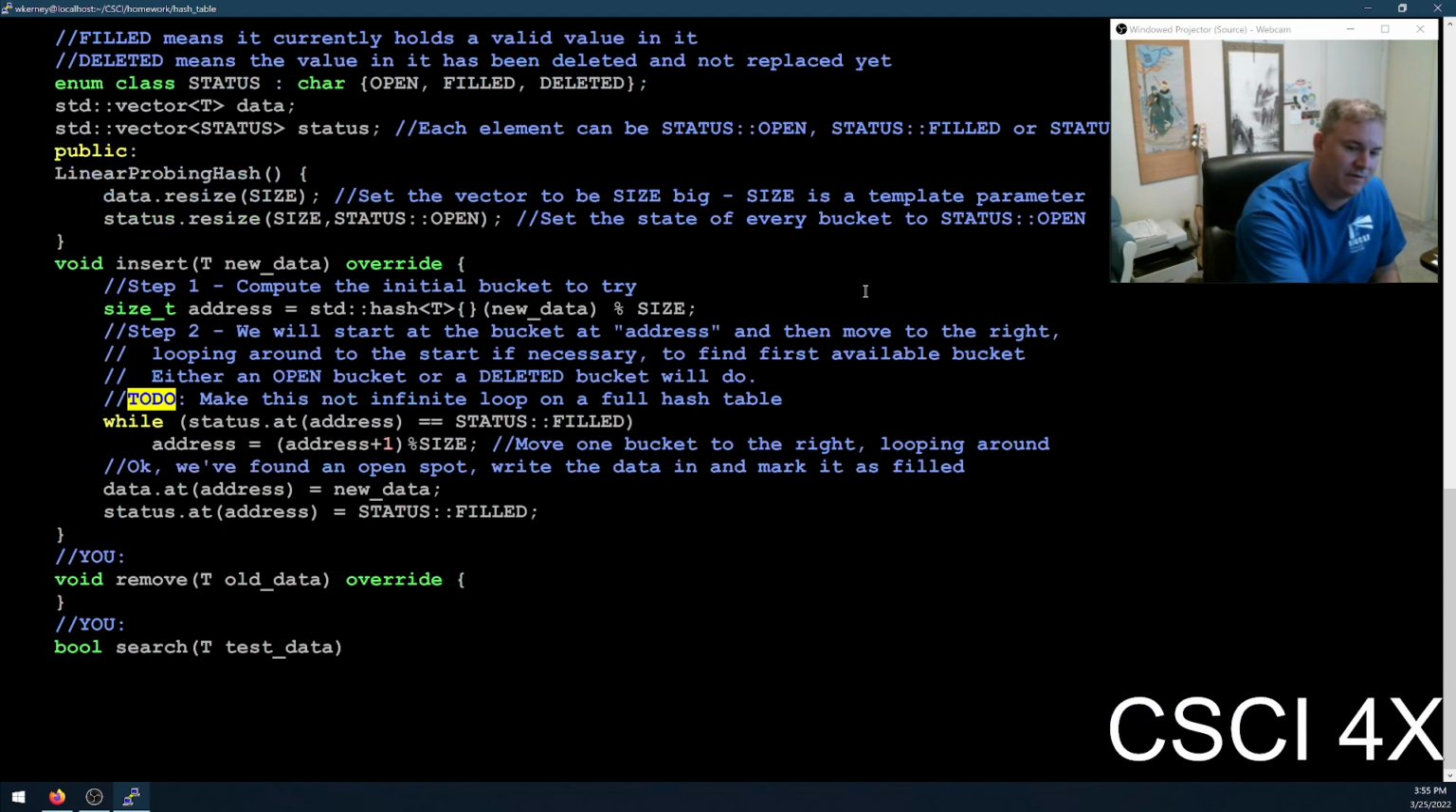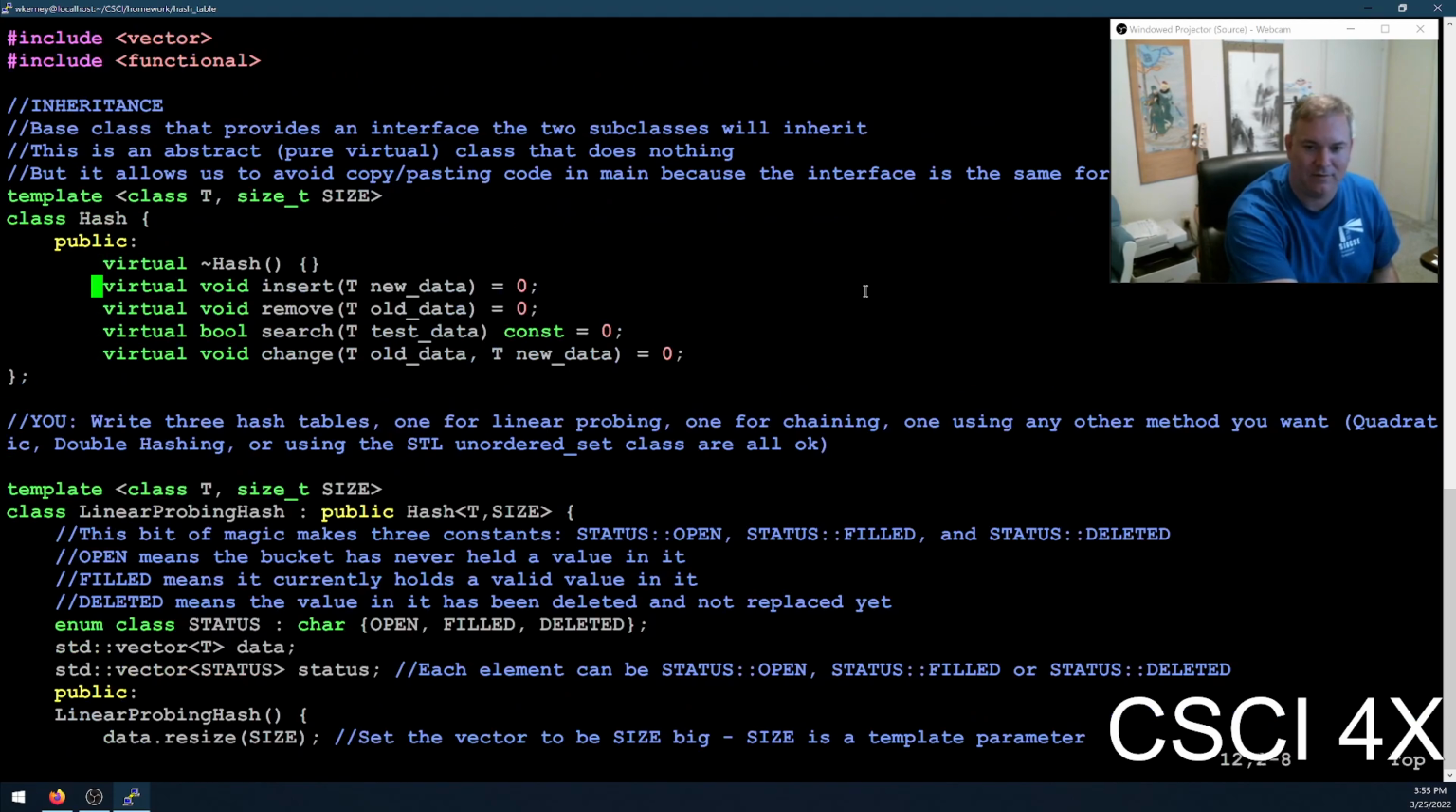Why do the functions equal 0? This means that they are deleted. These are deleted functions. They do not exist. And so the parent hash class, which is an abstract class or pure virtual class, has no actual functions on it. Sims, you did Java.